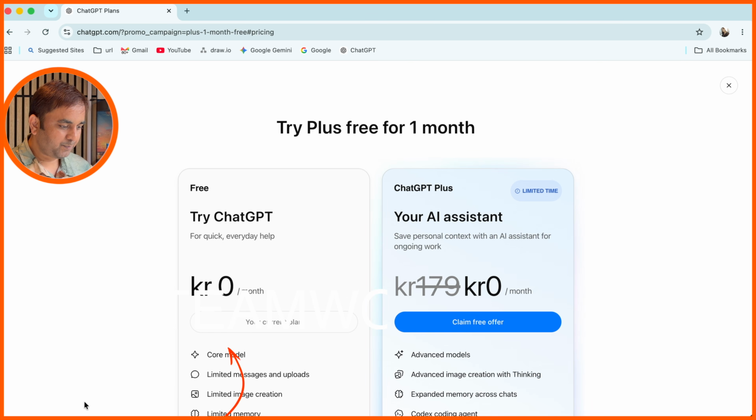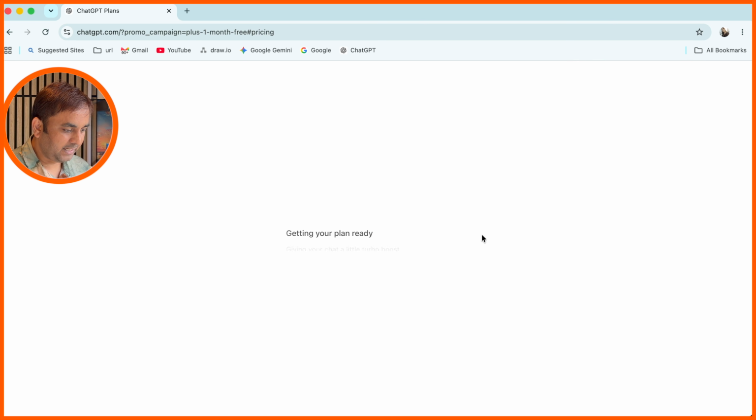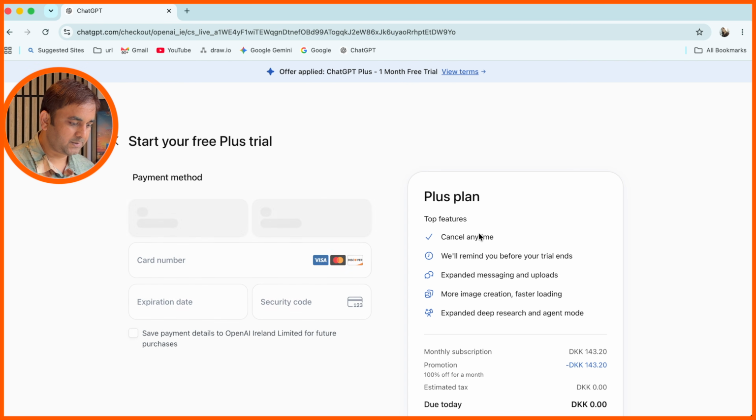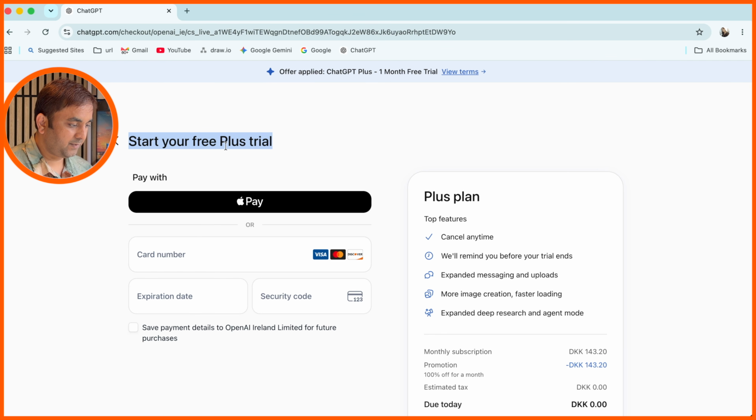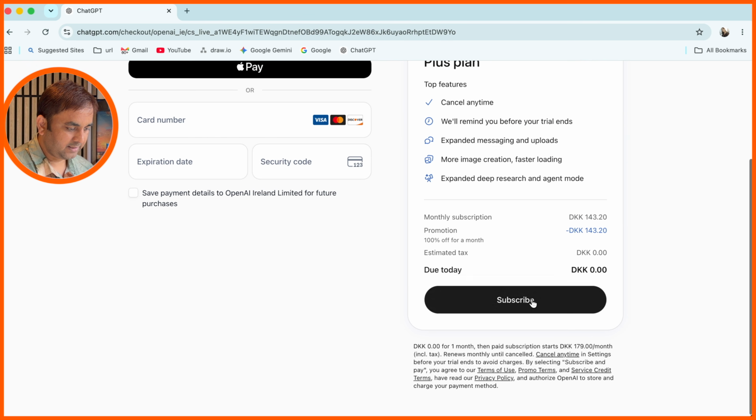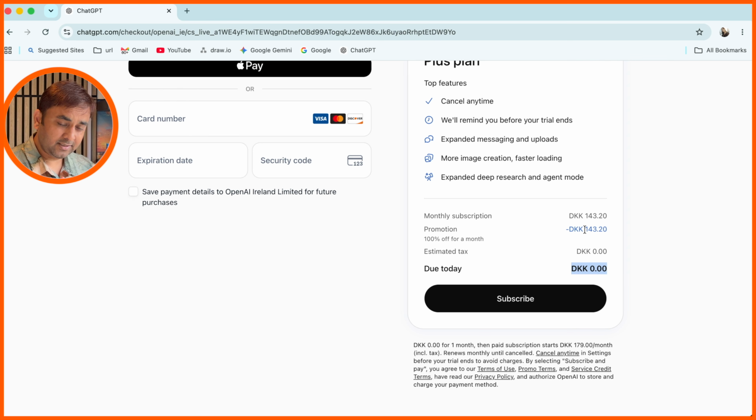If I claim here, boom, I'm able to access ChatGPT Plus absolutely free for 1 month as a Plus subscription. If I claim for free, getting your plan is ready, unlocking, wait a couple of seconds. So look at this here: start your free Plus trial, absolutely free, cancel anytime, will remind you before trial end. Today I need to pay 0 Danish krona.